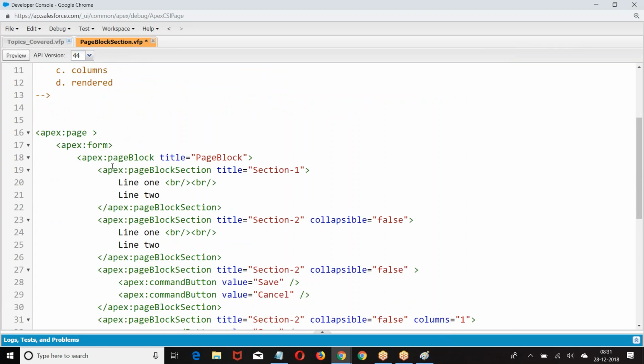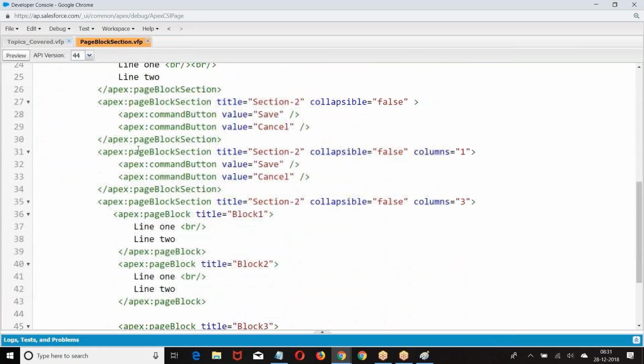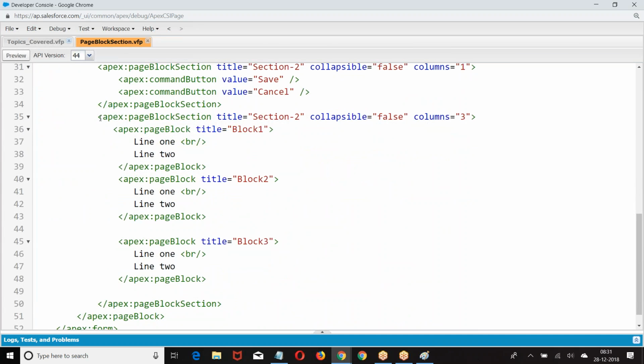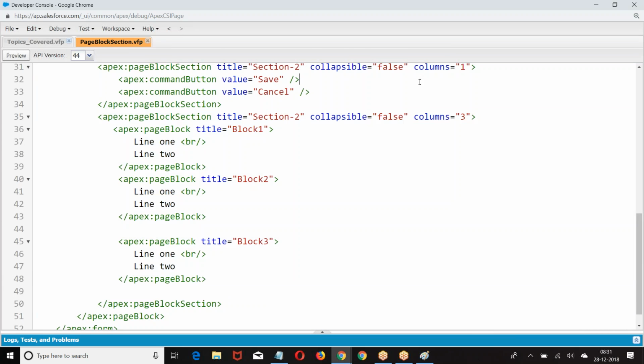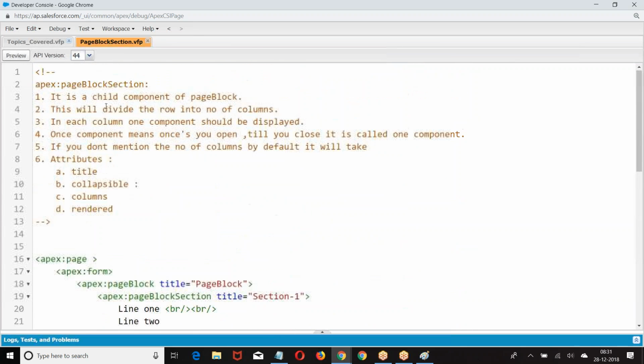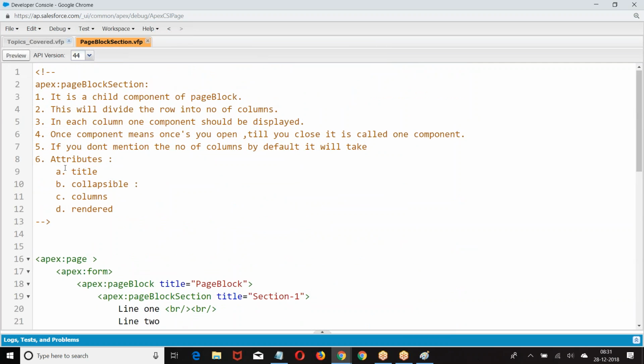People are good? Sir, I have a question. Yeah, go ahead. So within the page block section, I can write a page block, sir? That's what I wrote here, right? Okay. Fine. I hope you are good with this. Clear for everyone? Okay.